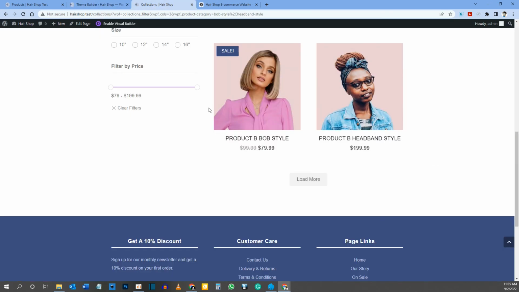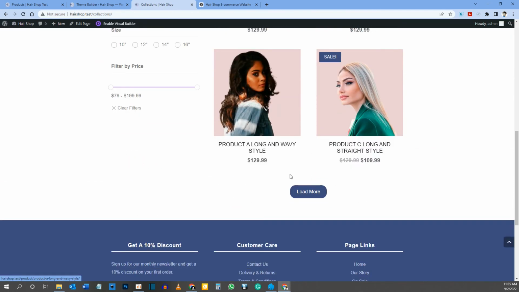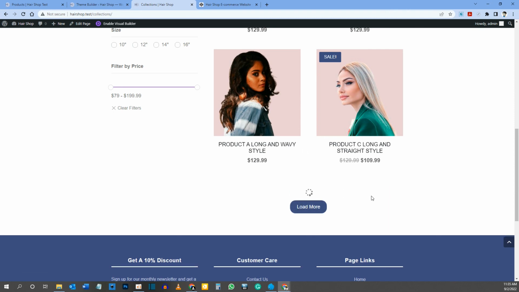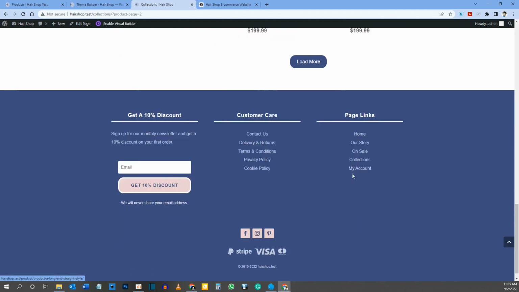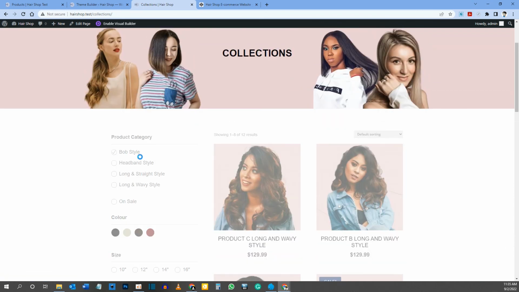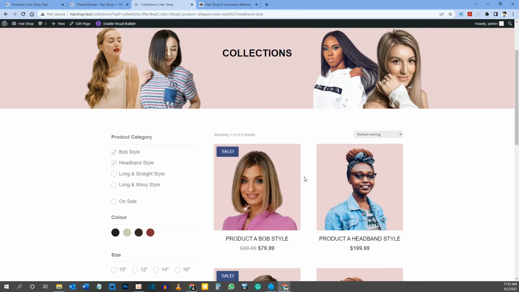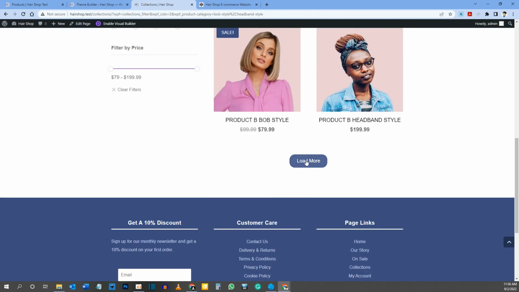Let's come to the front end and click on collections. You'll see our load more button is fine there, with the colors. Let's click it again, make sure it does load more, and that it's still blue. Let's click Bob style, then headband style. If everything works, the button should be blue. And now it's blue, and it has our styling with our border radius.